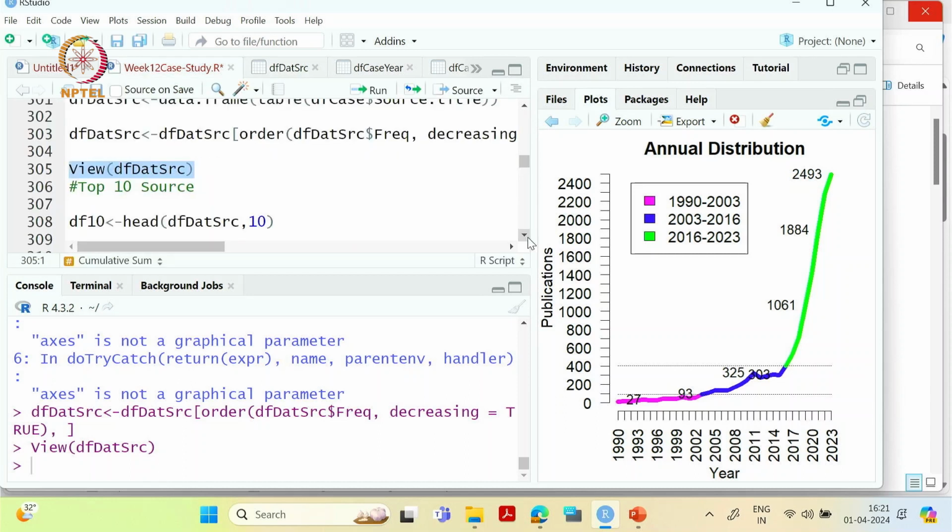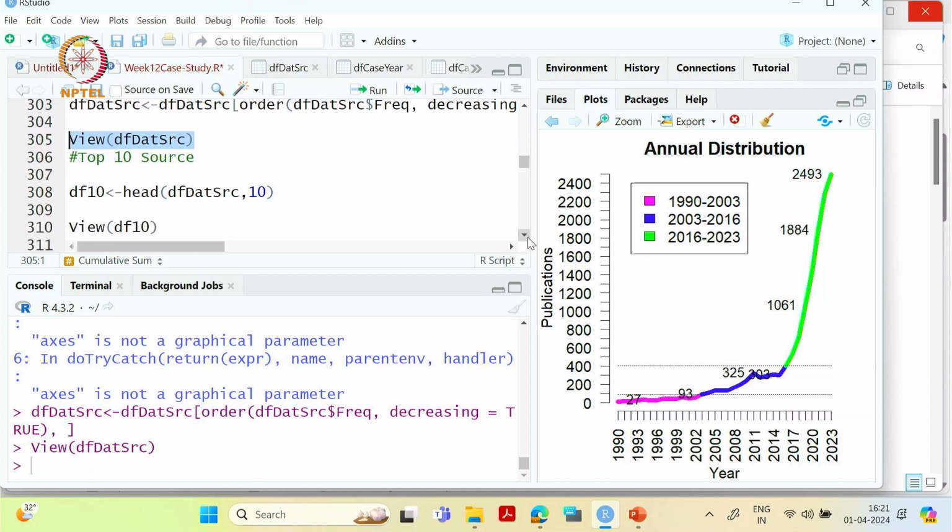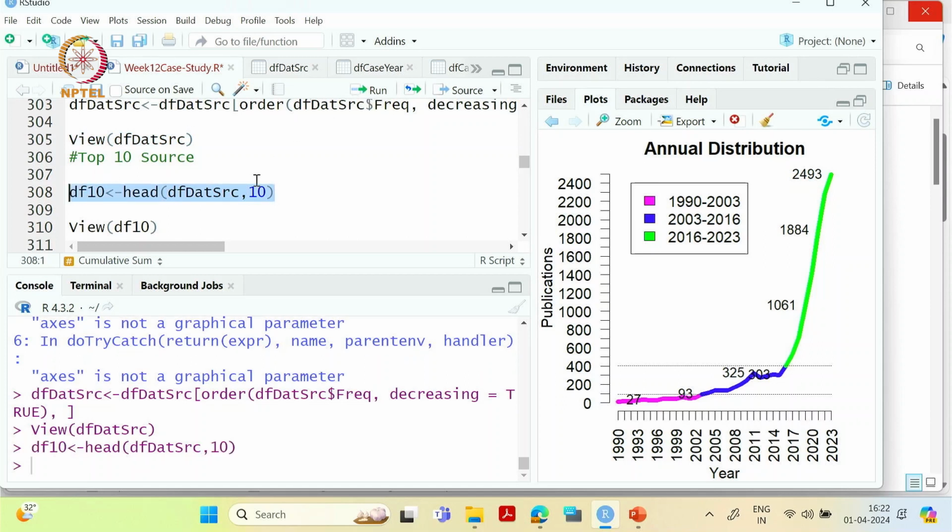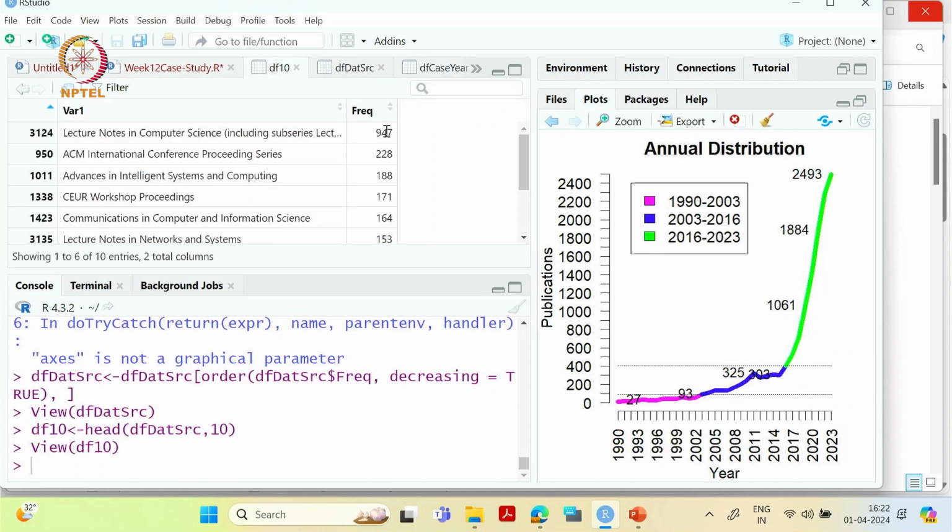So this is how you can identify the prolific sources related to this area. Or maybe if you want to see only 10 sources, you don't want to see this whole list, how will you do that? You can call this head function, and under this head function you can mention that I want to see only 10. Okay, so if I do like this, only 10 will be displayed.